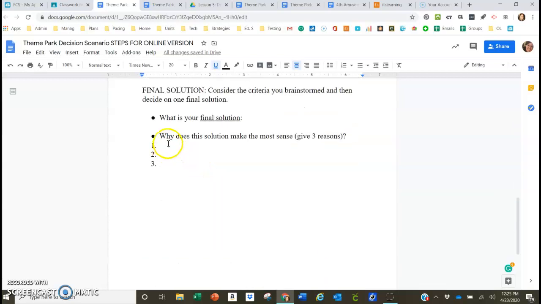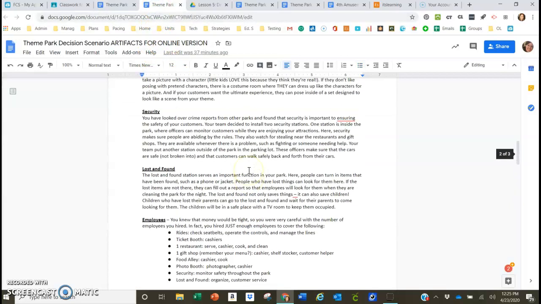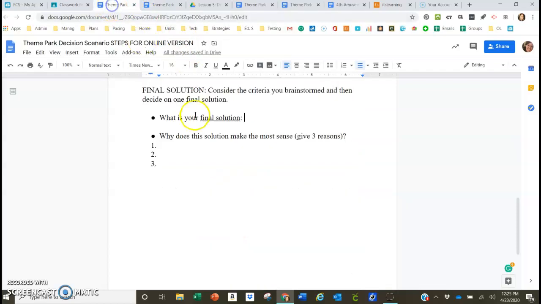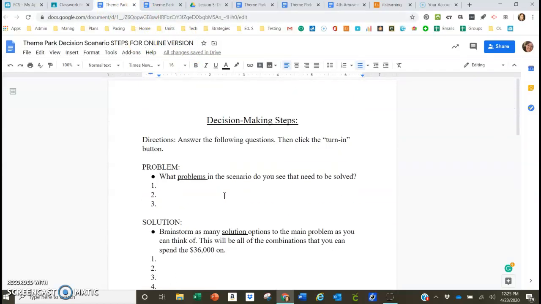All right, then once you decide what your final solution is, you're going to tell me why this solution makes the most sense. So what are those 3 reasons? Maybe it's related to the customer service. Maybe it's related to fitting into the budget. Maybe it has something to do with the extra information that's in all of this. So once you finish that, you will click the turn in button.